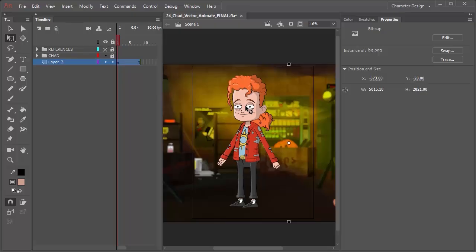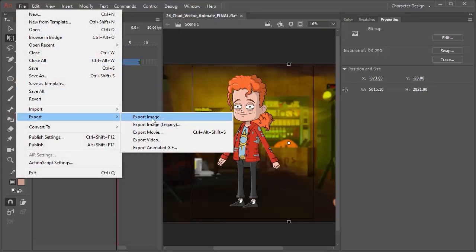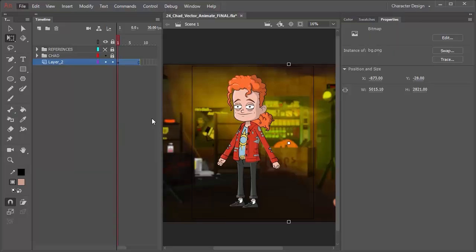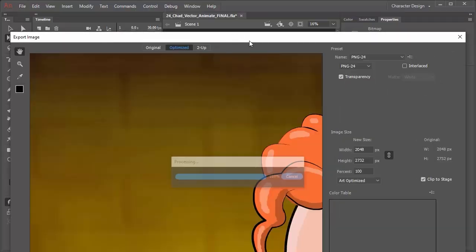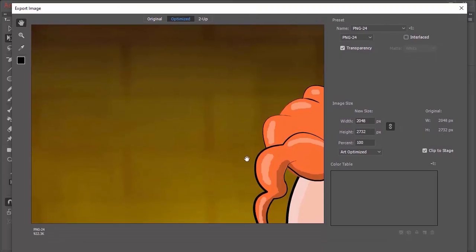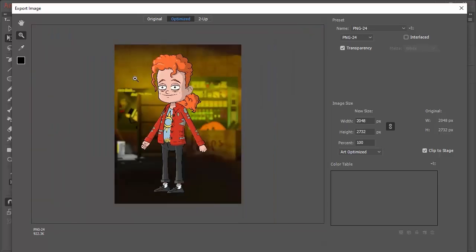So once you have that set, in order to create an image to save and share with the world, we can go up to File, Export, Export Image. When we do this, you'll get an Export Image dialog box appear here. It can take a little bit to process, and then you can see now we have it set up. I can come over here and just zoom out. If I hold Alt, I can click to zoom out, and you can see it's looking like this.